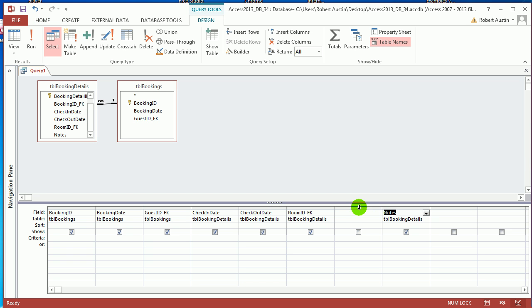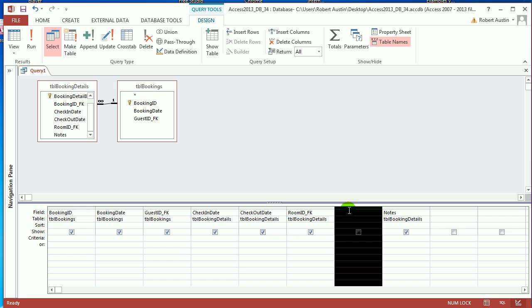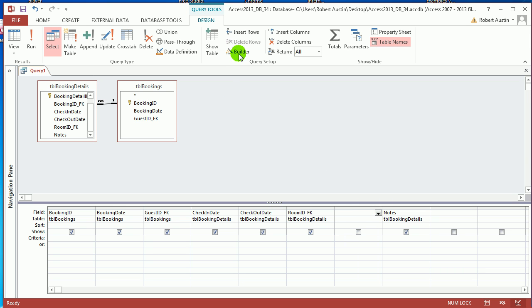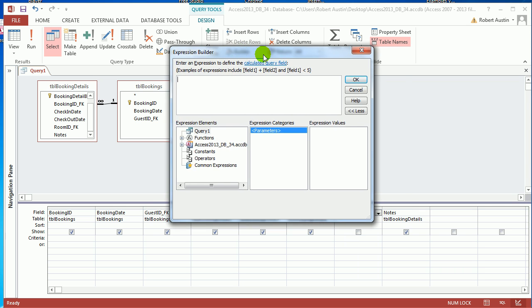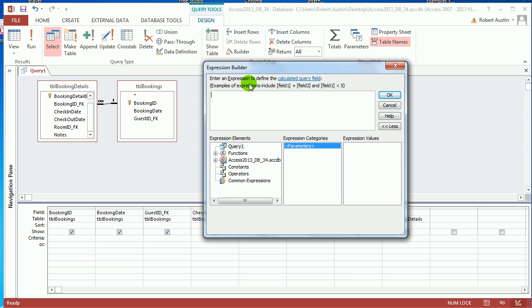But what I want is to put a concatenated field in here. So if we click in the top here and click on builder, we can call this anything we want. Let's call it details. I think in the original database I made, I called it cost, and I don't know why. What I want it to say is X amount of nights at X cost per night equals the full value. So we're giving ourselves a bit of information.